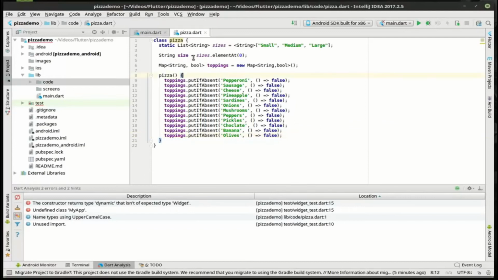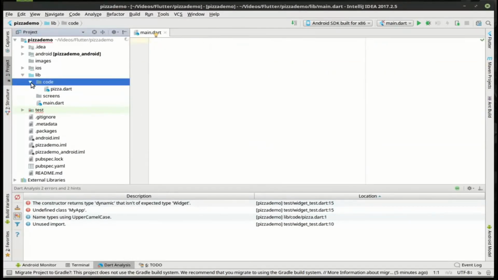All right. So really what this class is going to allow us to do is hold the state in memory as we pass it from one page to the next. And we've got the sizes that are allowed for the user to pick, the default size, which is going to be the first one when this class is first created, and then a map of toppings, and they are all false initially. All right, so that is in our code file here. Now we've got to create some screens.